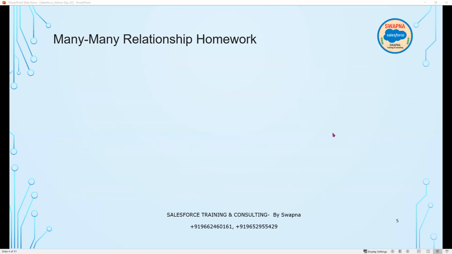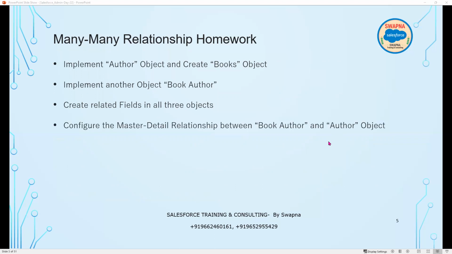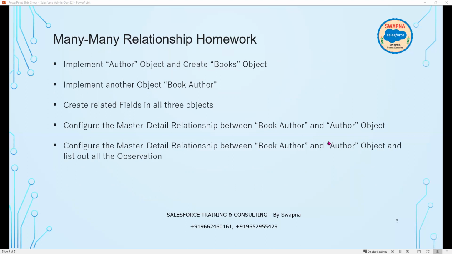Now let's move on. The homework is to implement an author object and create a books object. This is what we have discussed. Also implement another object, book author. Now create fields in all three objects. Configure the master detail relationship between the book author and author object. Also configure the master detail relationship between the book author and book object, and observe the list of results. Along with this, note down all the observations.